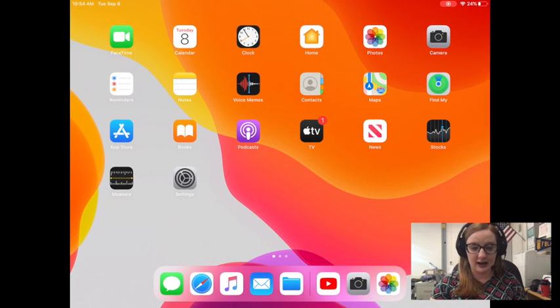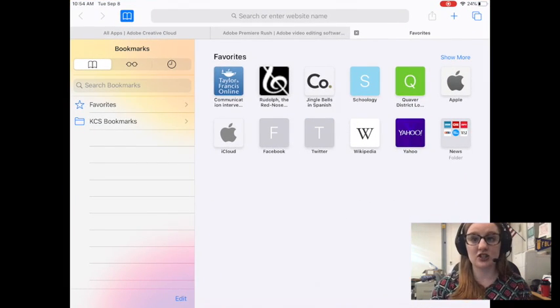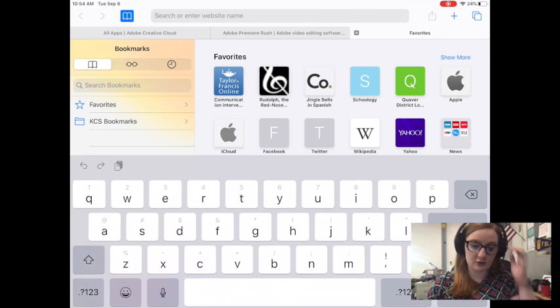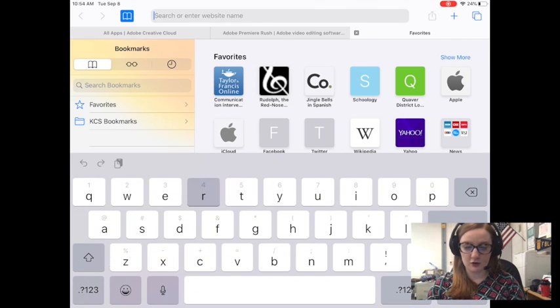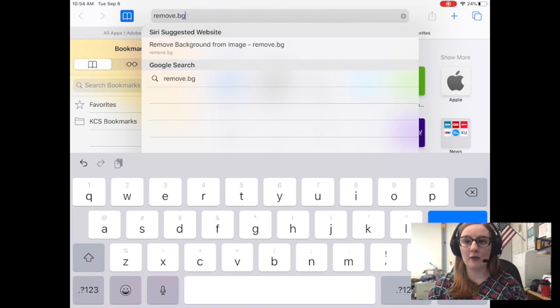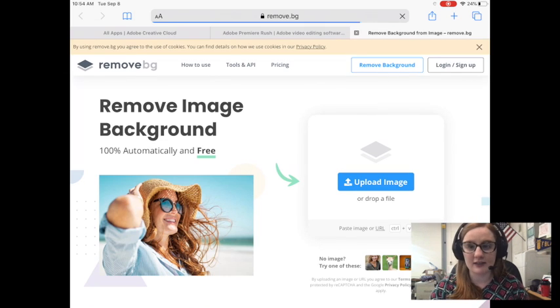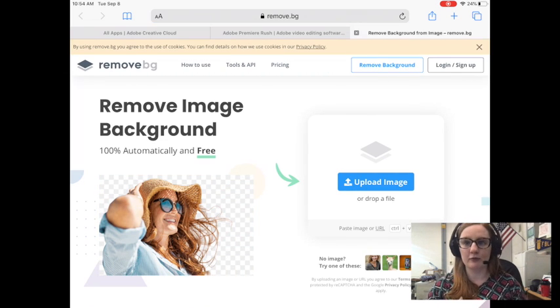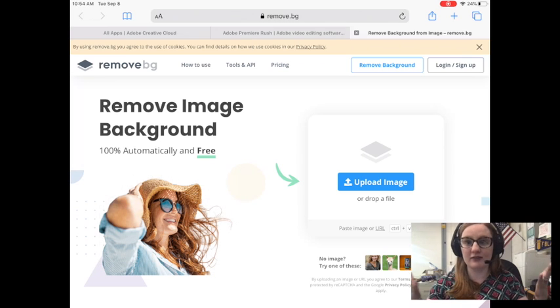You're going to want to pick one that you like, one that expresses who you are, and then open up your Safari app. Now when you get to Safari, you are going to want to go to the website remove.bg. What this website does is it removes the background of the image. So, for example, if I were to put my current video into this website, it would eliminate all of the American flag and the printer and the background of my image.